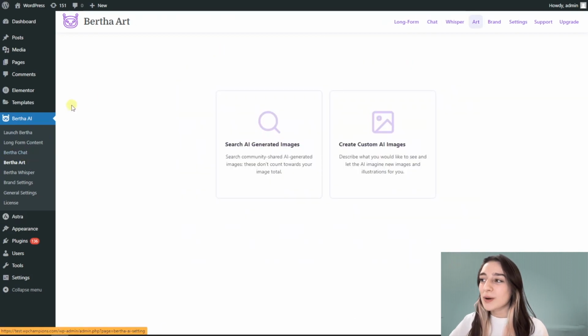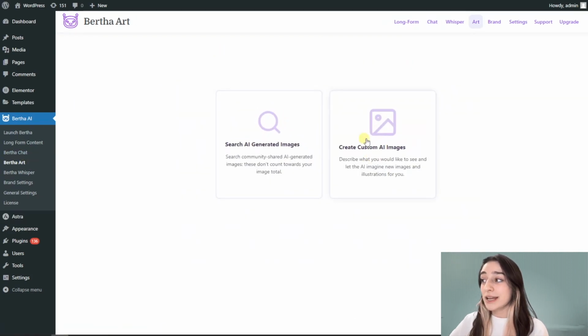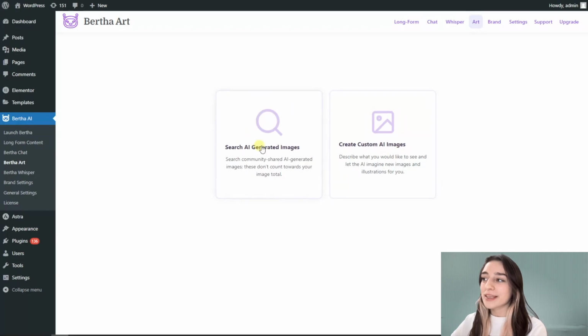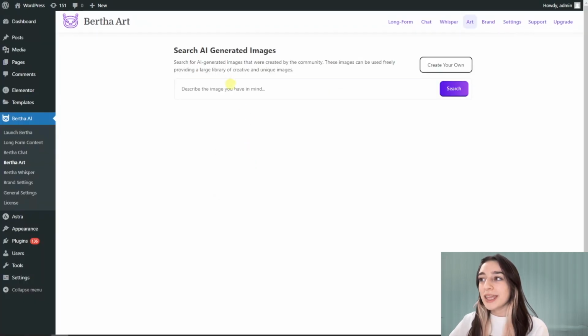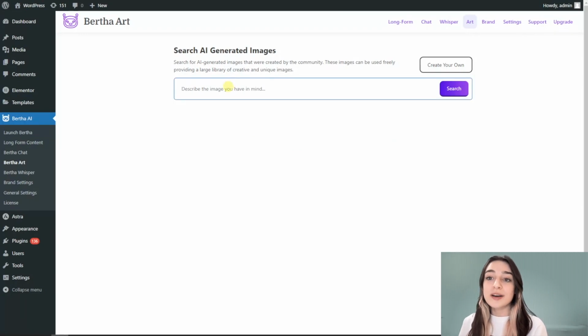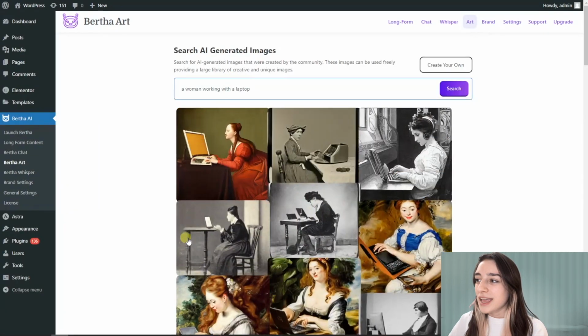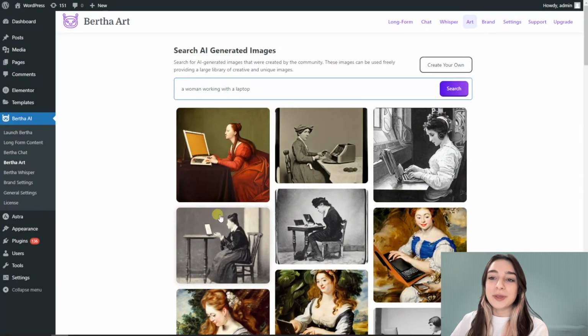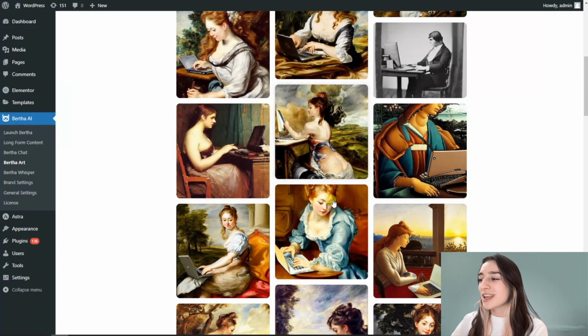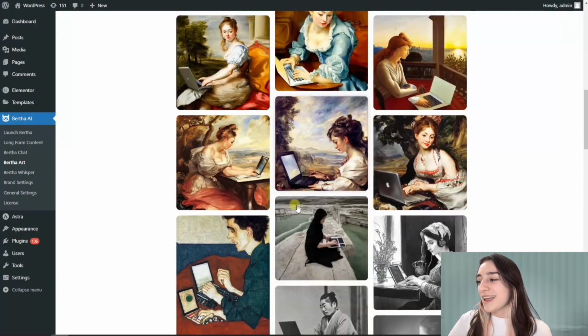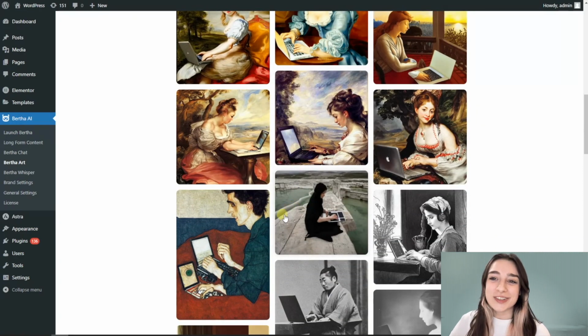Once we click here, we can see that we can create custom AI images, and also we can search AI generated images. Once we click here, we can describe an image that we want Bertha Art to generate. For example, let's say a woman working with a laptop. And thousands of options will appear here, and we can choose whatever we want. And it actually is very interesting.